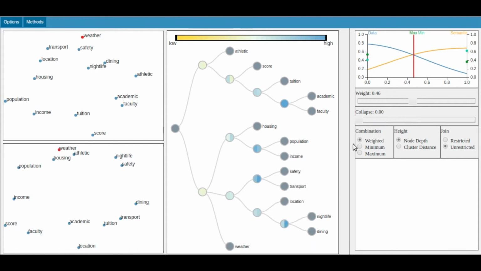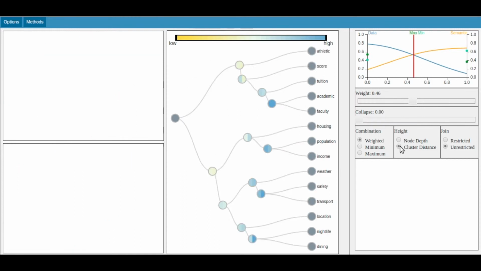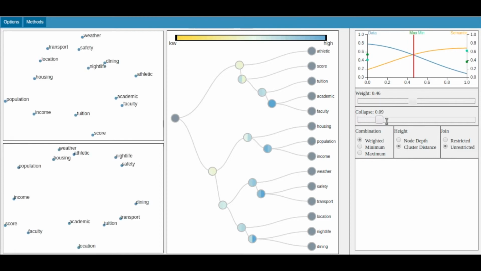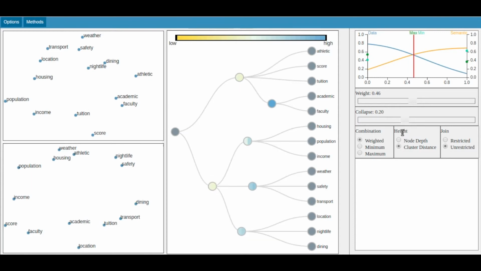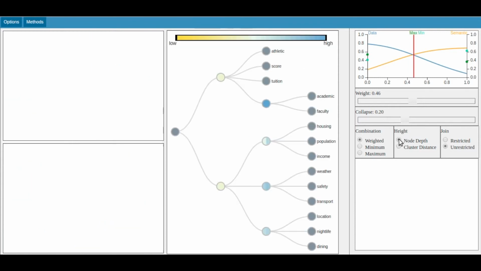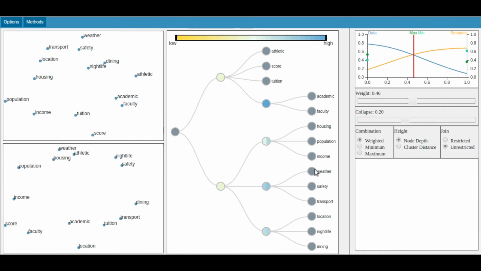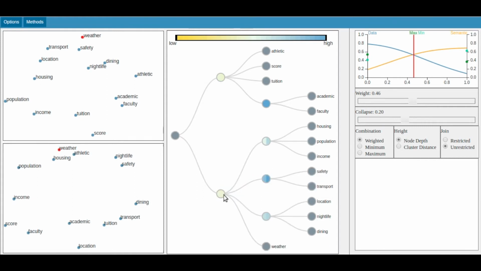There are 2 layouts for the tree, node depth and cluster distance. The collapse slider can be used to collapse the height of the tree. The user can alter the shape of the tree using the join features. Once the user is satisfied with the structure of the tree, they can start to label the internal nodes of the tree.